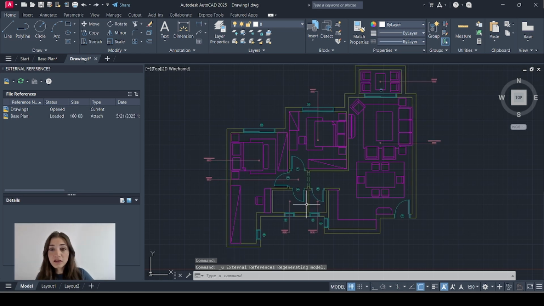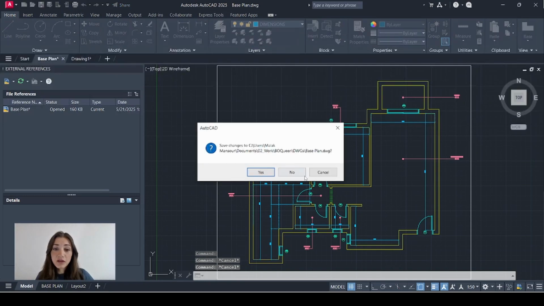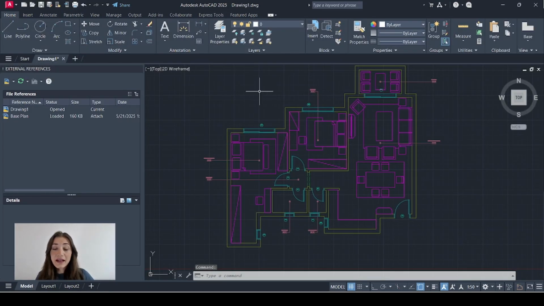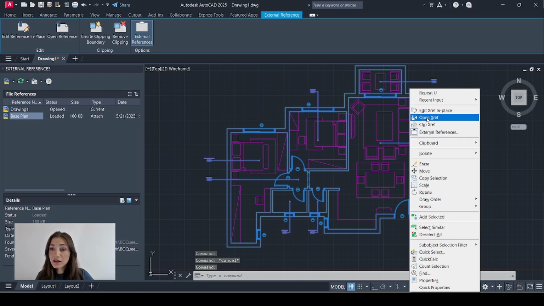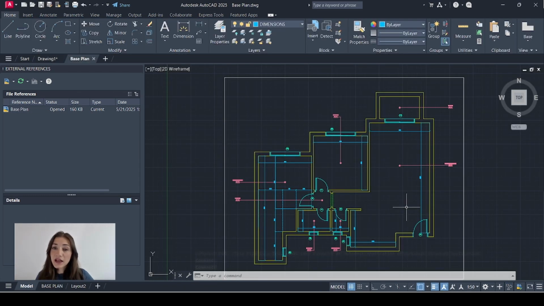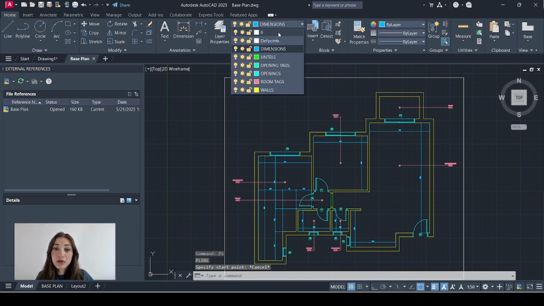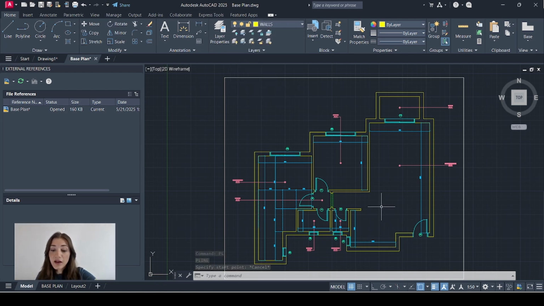I'll undo that. Also, if I have my external reference file closed and I'm only working on this new drawing, I can easily select it, right click, open XREF, and it opens my XREF DWG. This is especially helpful if I need to make a major change on my base plan. Like for example, I'll go to walls and I want to close off this kitchen.